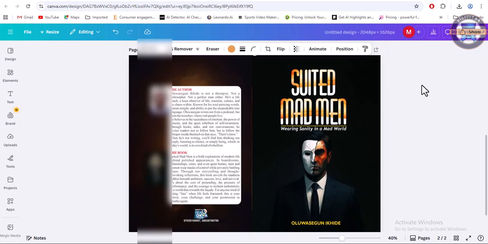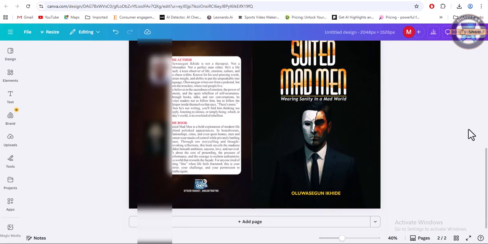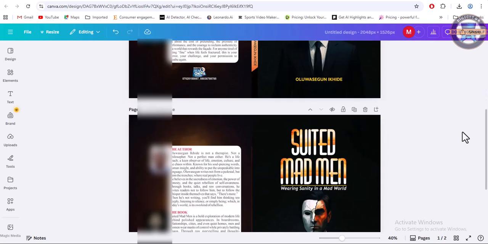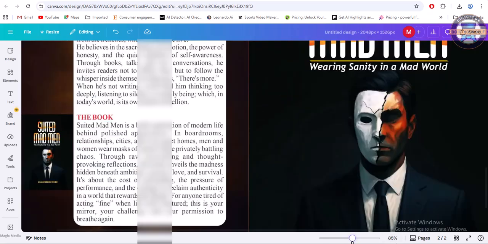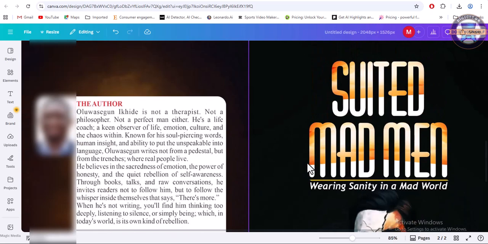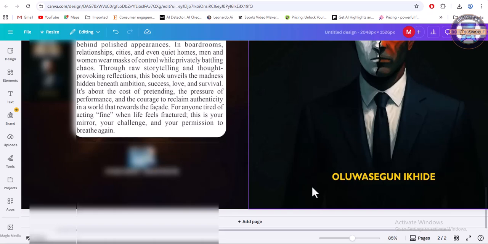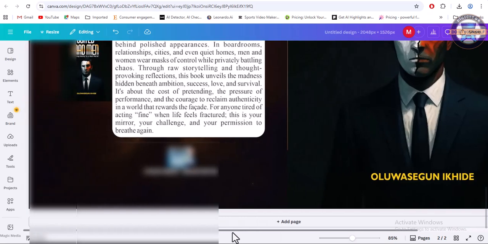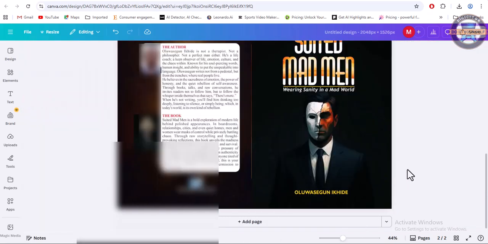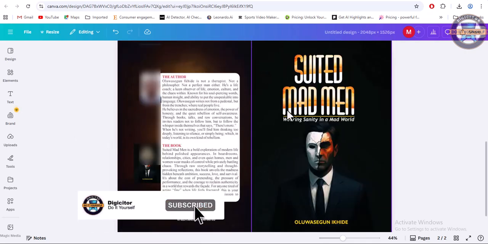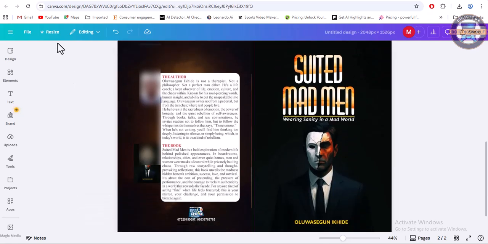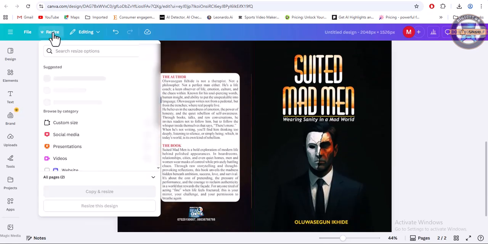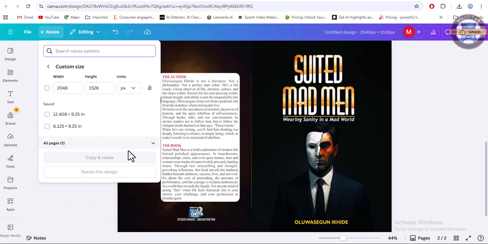So we now come here, zoom in, and make sure things are right, like check it. Then two pages here. We now have to resize it. You come here and click resize. Click on custom size. Come here.